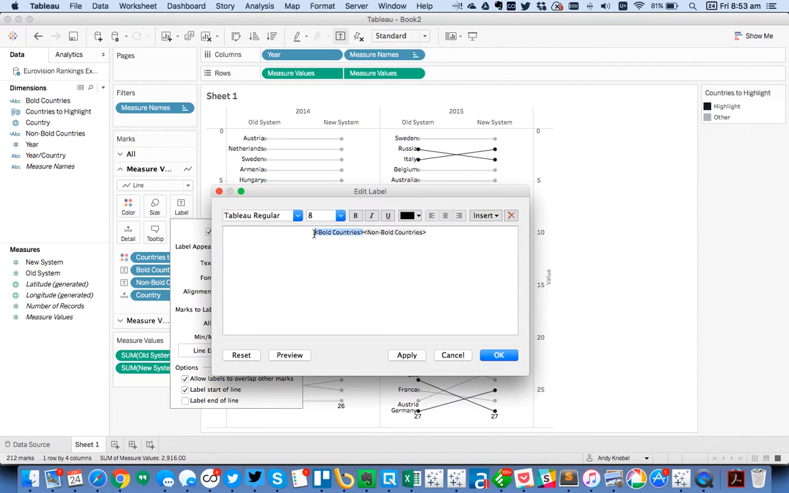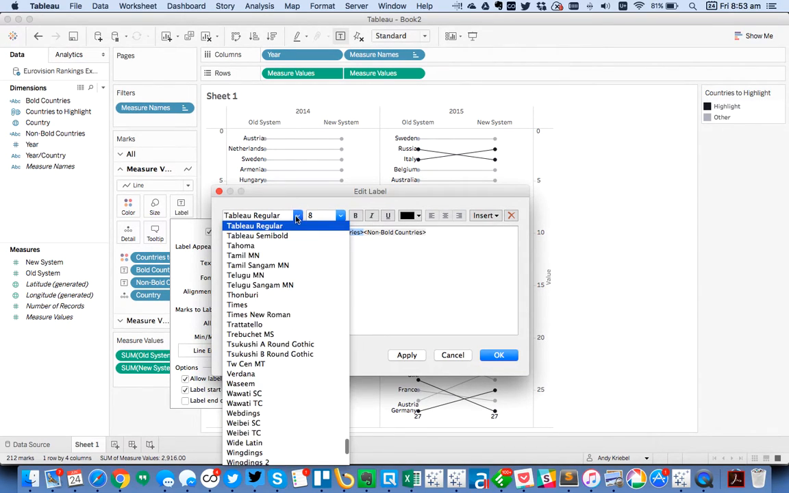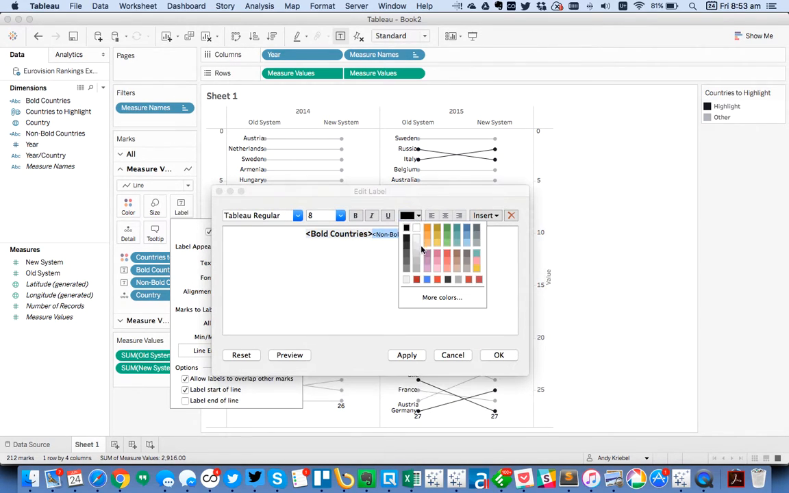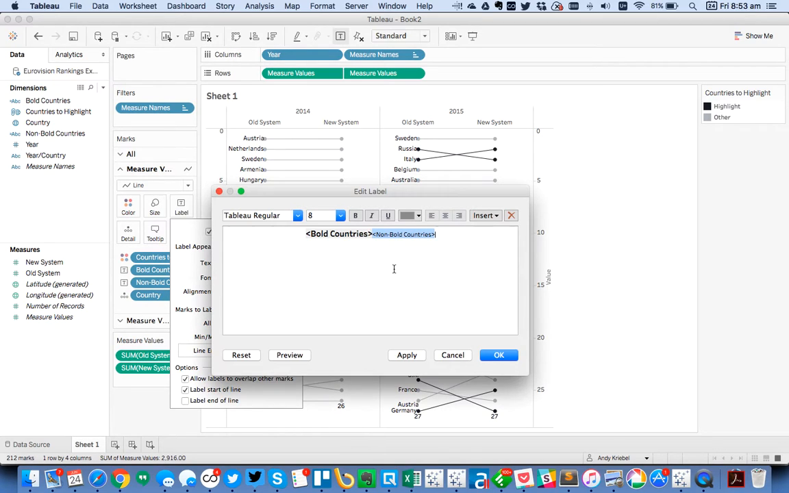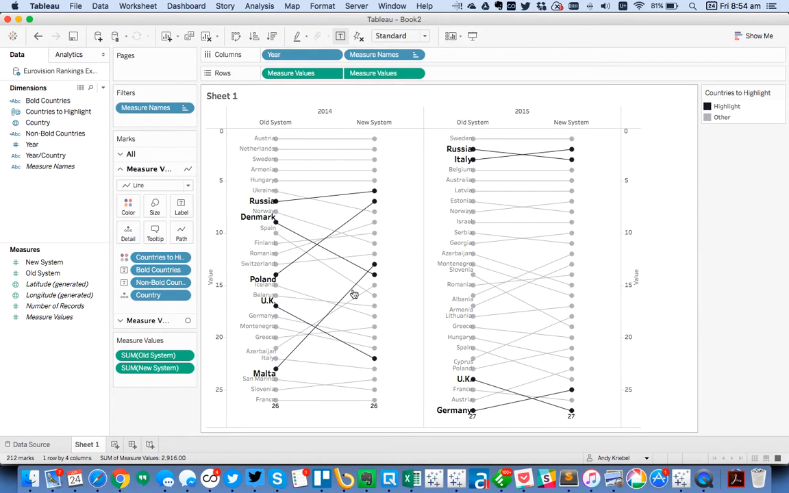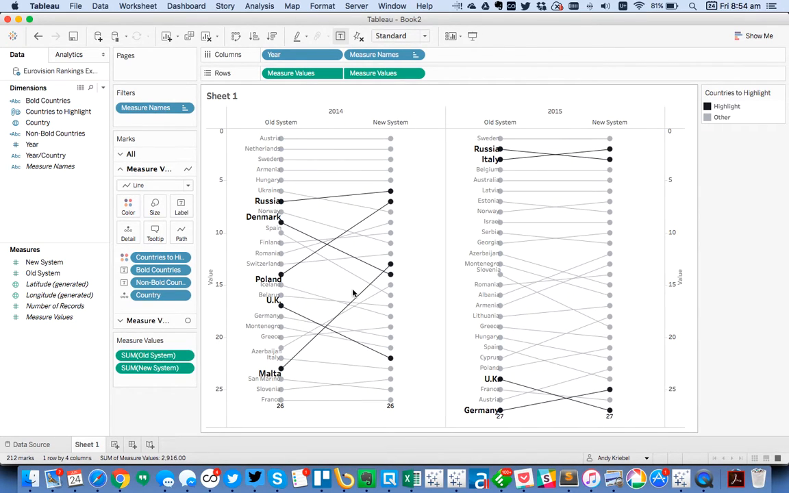My bold countries, I'm going to make those the Tableau semi-bold and maybe make them a little bit bigger font, maybe 10 or maybe 11 point. And these, my non-bold countries, I want to make just gray. So hit apply. And notice how my countries now are highlighted nice and neat. So I need to make this a little bit wider. So I'm going to make my view a little wider. There we go. So we can see things start to line up a little bit.